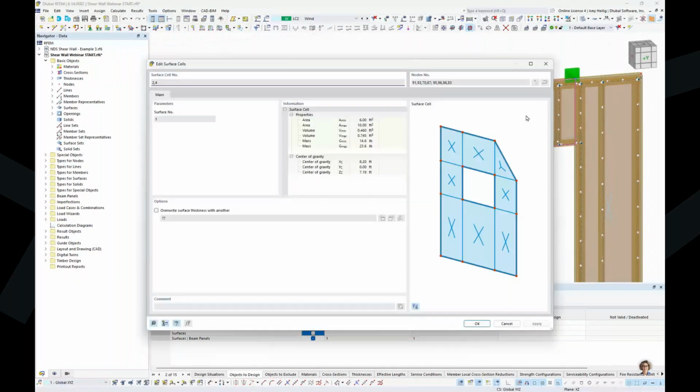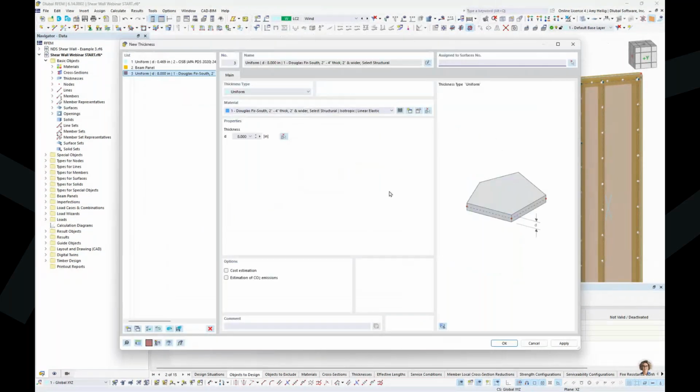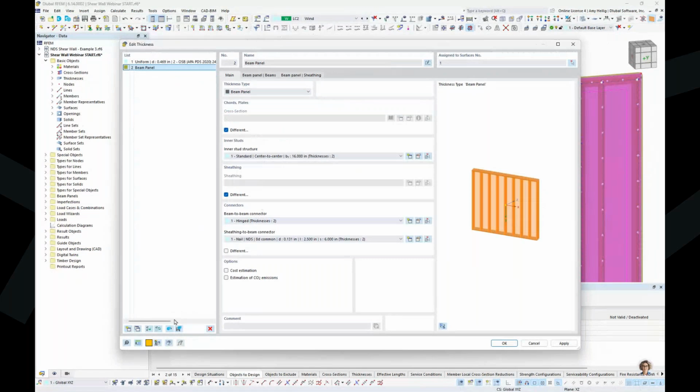We have a function here where we can overwrite the surface thickness with another thickness. So I can create a new definition type here, and I actually don't want to use the default definition type, so I'm going to go ahead and delete that. But again, we can always take advantage of our templates, right? If we have this already defined, we could load a template. In my case today, maybe I just make a copy of my existing beam panel thickness.